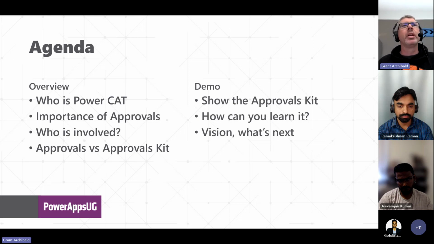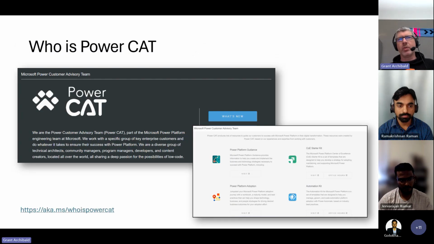Okay. So just quickly, who's PowerCAT? PowerCAT, as I said, is part of the customer advisory team. We're part of the Power Platform engineering team, and our overall team provides guidance, but particularly we're within the tooling team. We create open source tools where there are gaps between what customers are looking for and what the core engineering team creates as features. We create open source low-code solutions on top of the platform to close those gaps. So the approvals kit is going to be one of the new kits that we're going to add to the family of kits that we create.